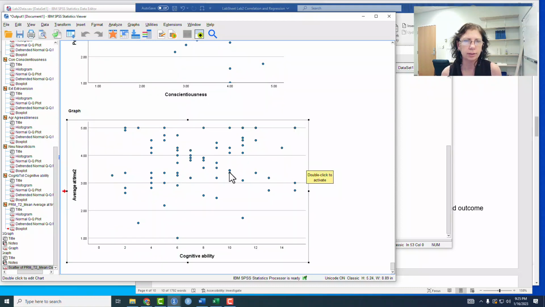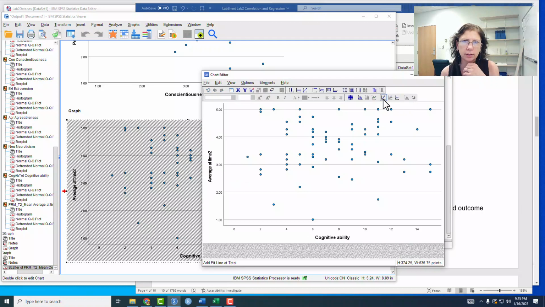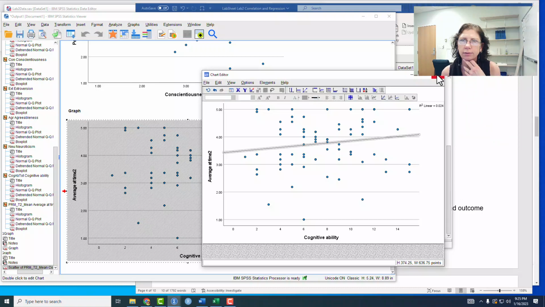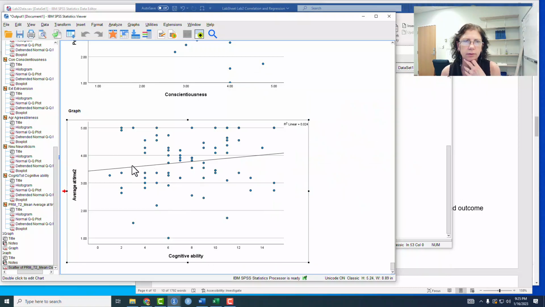I can still put a fit line on this. Linear, and turn off the label. Apply and close that, and then close this one. So a slight upward trend. And that's a visual inspection of bivariate linearity, right?